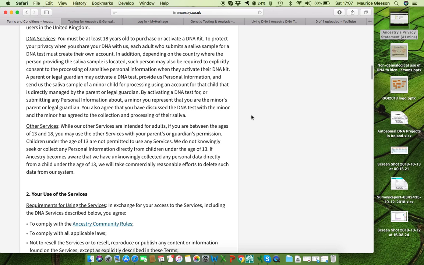DNA services. You must be at least 18 years old to purchase or activate a DNA kit. To protect your privacy when you share your DNA with us, each adult who submits a saliva sample for a DNA test must create their own account. The problem there, of course, is with your 97-year-old aunt who doesn't have an email address and who is not computer literate, is therefore banned or excluded from being allowed to do a DNA test. So one could argue that's an infringement of her human rights.